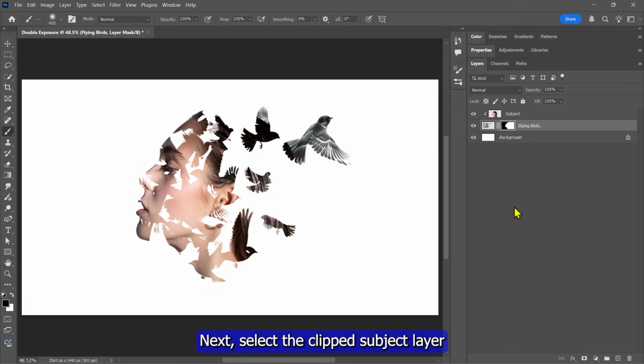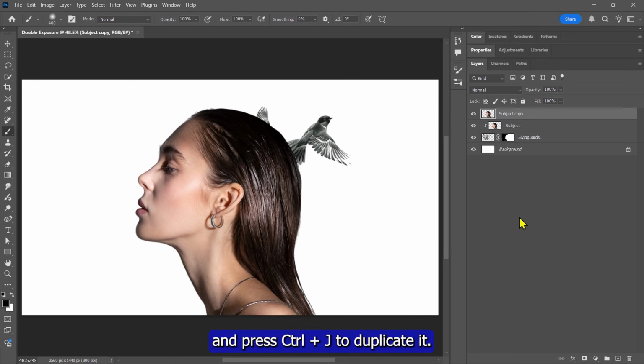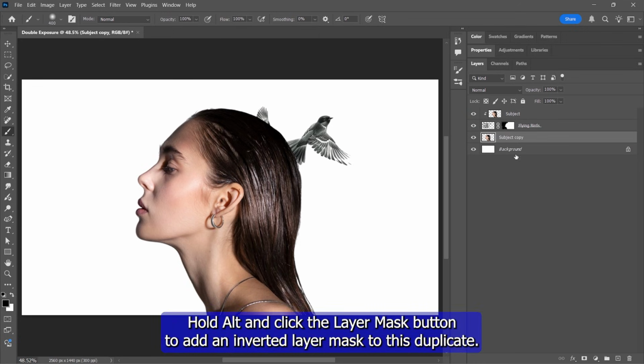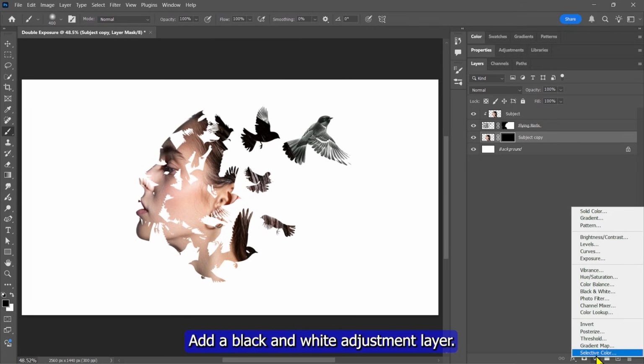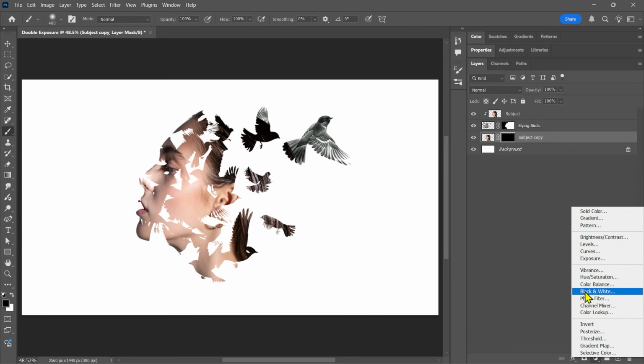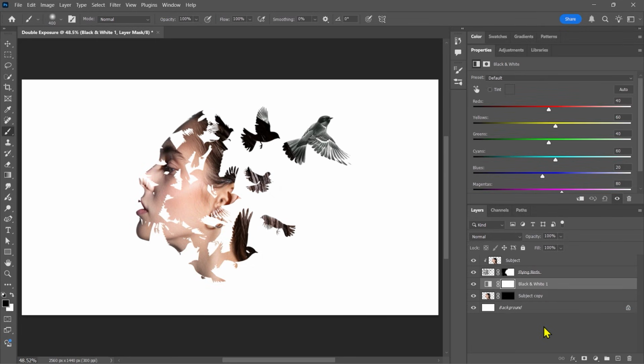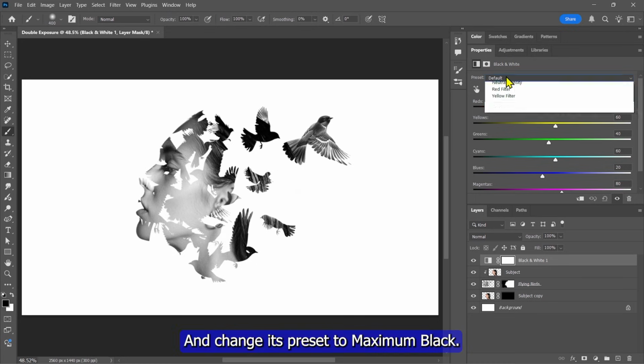Next, select the clipped subject layer and press Ctrl and J to duplicate it. Move this duplicate below the bird's layer. Hold Alt and click the Layer Mask button to add an inverted layer mask to this duplicate. Add a black and white adjustment layer. Drag it to the top and change its preset to maximum black.